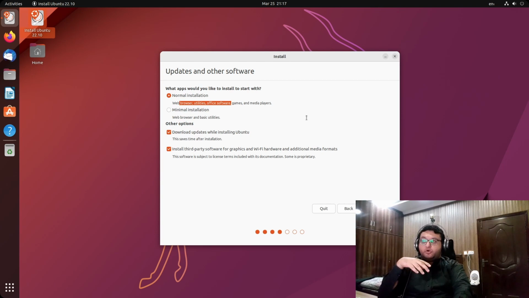If you're going with minimum installation, then you need to install those applications by yourself, but it gives you fewer packages and it gives you more control. So if you're an intermediate or advanced user, then you want to go with minimum. But for this case, I will go with normal installation and then continue.